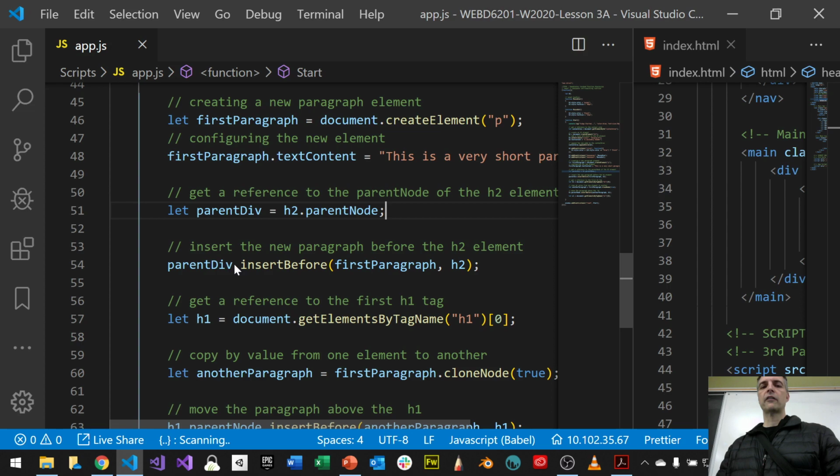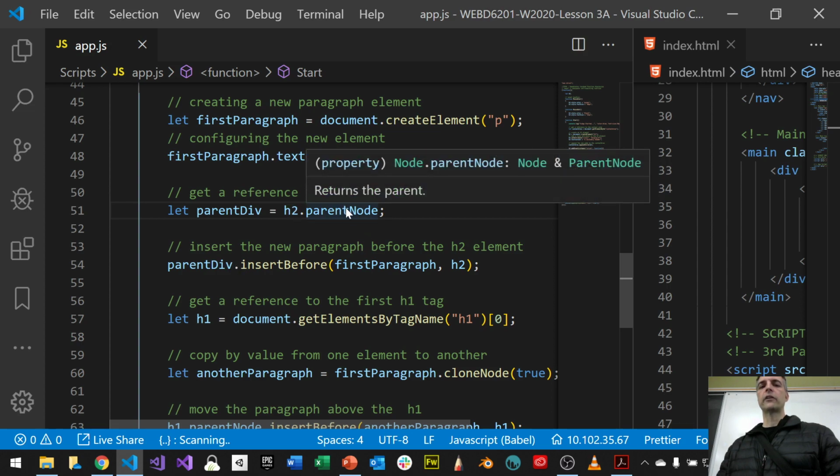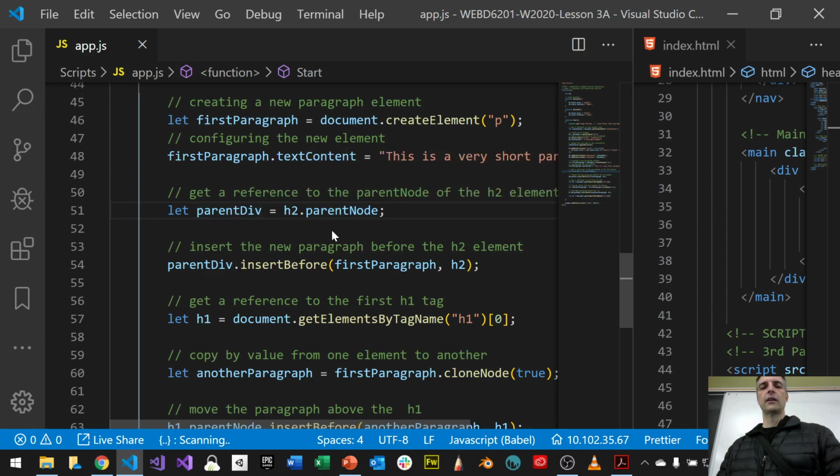In fact, I could have rewritten this thing without using the parent div, h2.parentNode.insertBefore(firstParagraph, h2). That's how it would be written, because parent div just represents this notation. That's all it is. It's almost like a shorthand or an alias, if you will, by doing this, right? So that's how you do insertBefore.